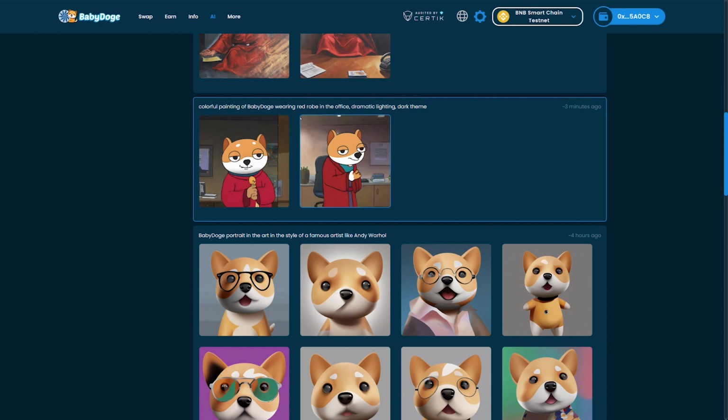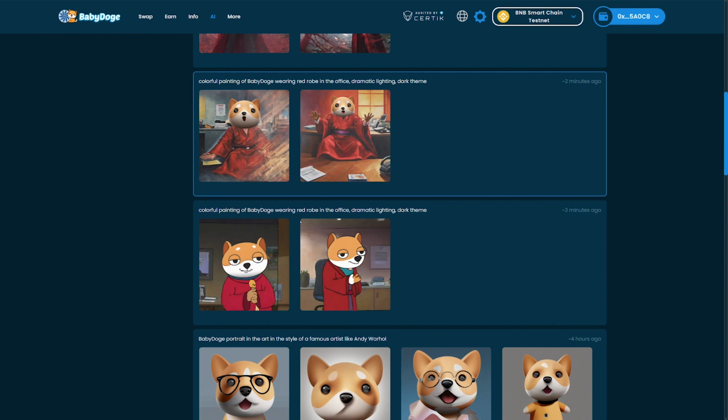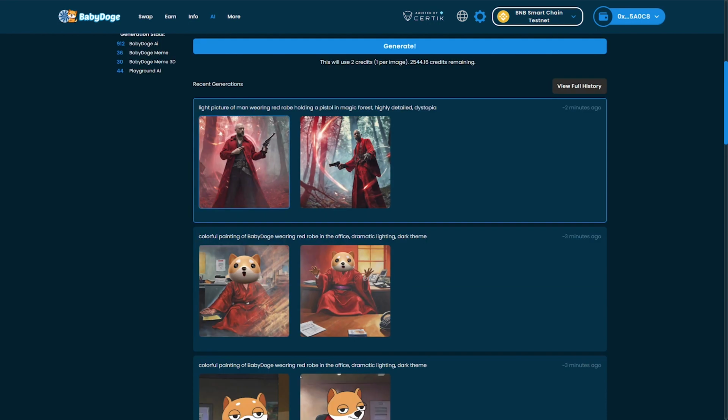This is Baby Doge Meme. It's a 2D style like the memes that you see posted online. The 3D style is a little more intricate, and it's a little bit more artistic flair. And finally, we've included Playground AI, which is not Baby Doge related at all. You can generate anything you like.